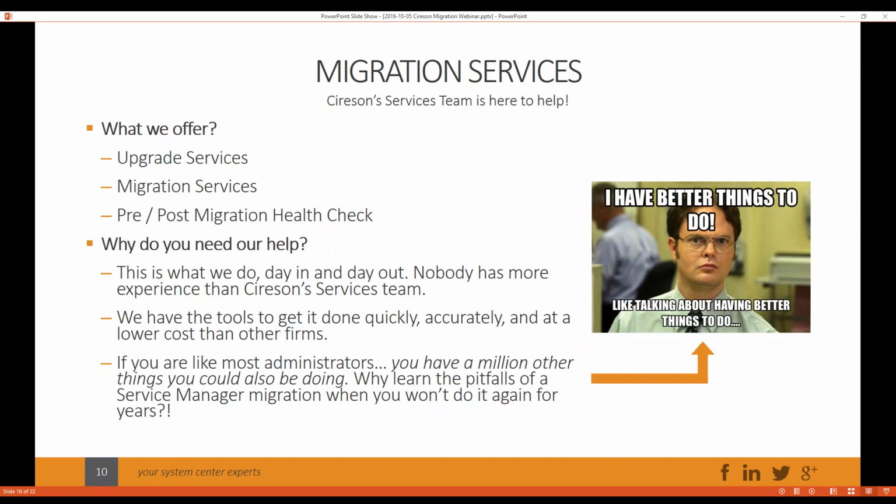And then we also do pre and post migration health checks. We can come in and do a one to two day health check on your environment prior to the upgrade or the migration, and then we can do another one after the migration or upgrade. If you want to do the work yourself, it's a great way to have some expert advice prior to and during the work, and also to verify that everything is working as you would expect after the upgrade or migration. So if you're looking to do a lot of the work yourselves, we can still come in and help you out on the front or back end as well.